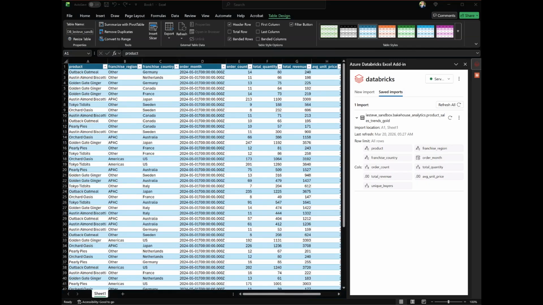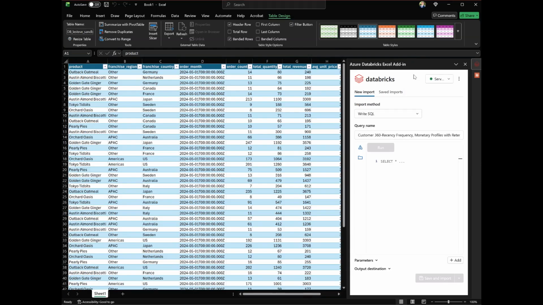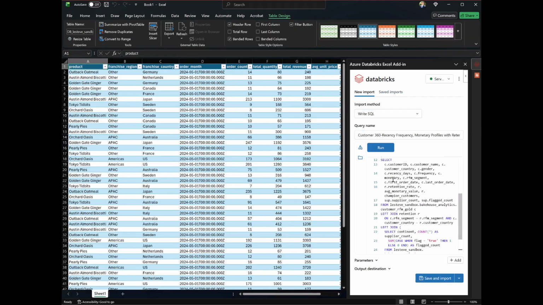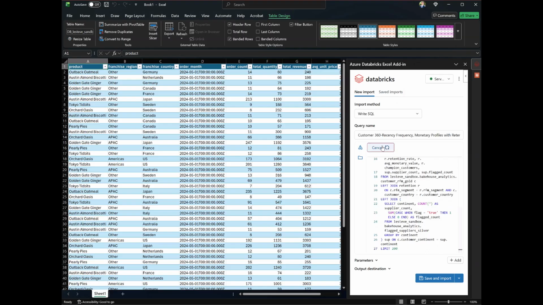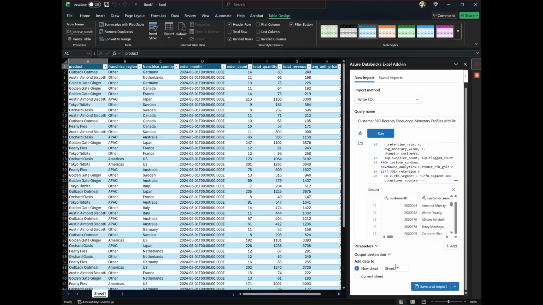Next, I'll demonstrate the SQL query option. In the connector, I'll switch the import type from tables and views to SQL queries. I'll paste in a more complex SQL statement that does several things in one shot. At a high level, this query starts by building a retention CTE that calculates retention rates, average monetary values, and counts of champion customers by segment and country. Then it joins back to suppliers for a full 360 customer view. I'll go ahead and import this into Sheet 2.